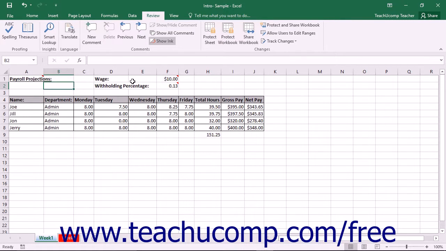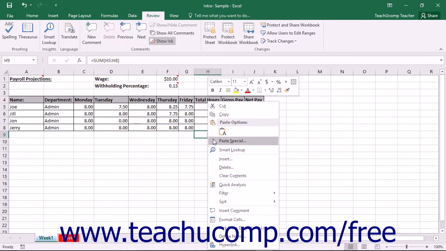You can easily insert a new comment into a cell by clicking on the cell into which you want to place the comment, and then clicking the New Comment button in the Comments button group on the Review tab in the ribbon. You may also right-click on a cell and then choose the Insert Comment command from the pop-up menu that appears.